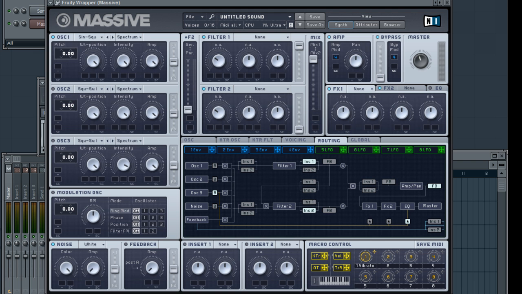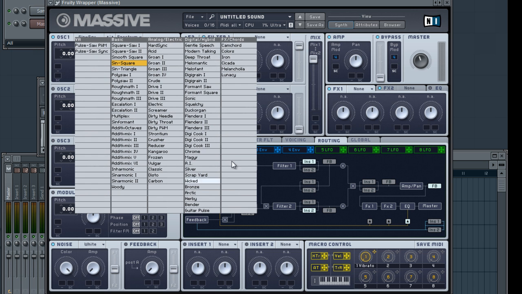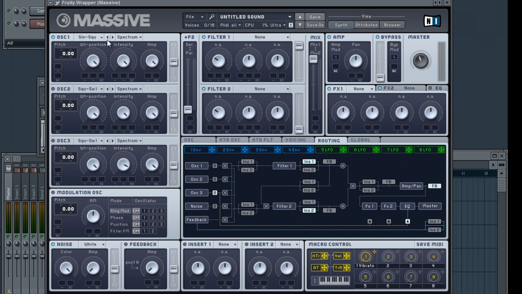So to start with, I'll take you through the oscillators. Now each oscillator has an on or off switch, a drop-down menu to select the waveform, and these buttons cycle through the waveforms. There's also a drop-down menu to determine how the sound is played. Then you've got your pitch in semitones and your pitch in cents.